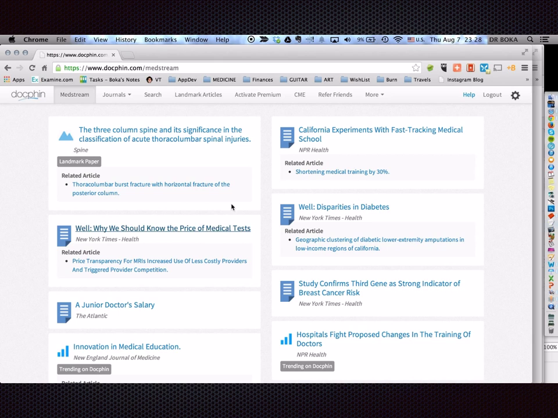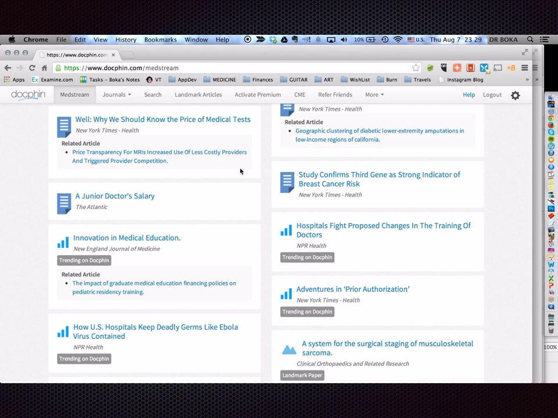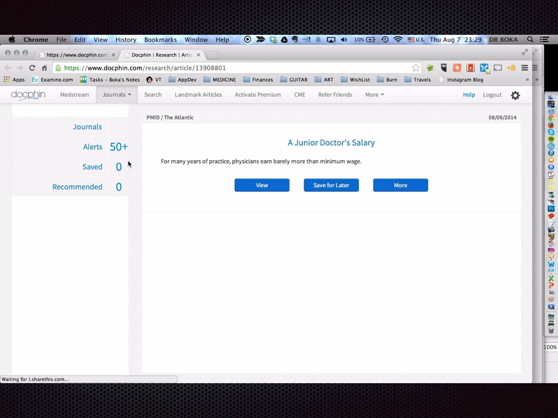So this is what your dashboard looks like. You're going to start off in MedStream. MedStream is essentially the latest trending medical news and what's going on. In the gray rectangles it will say trending on DocFin. There I've clicked on a junior doctor's salary, for you cashologists out there.